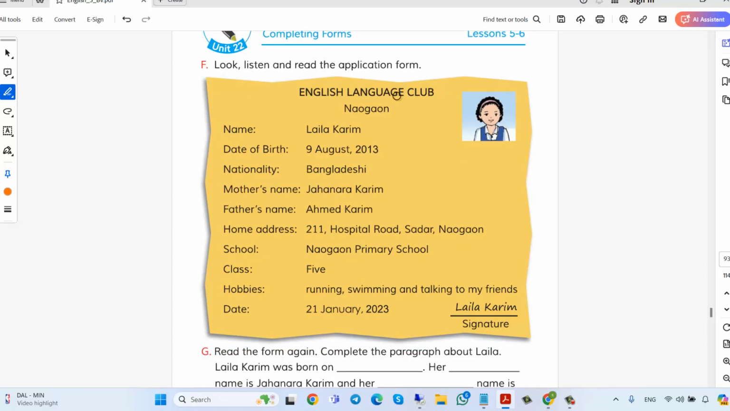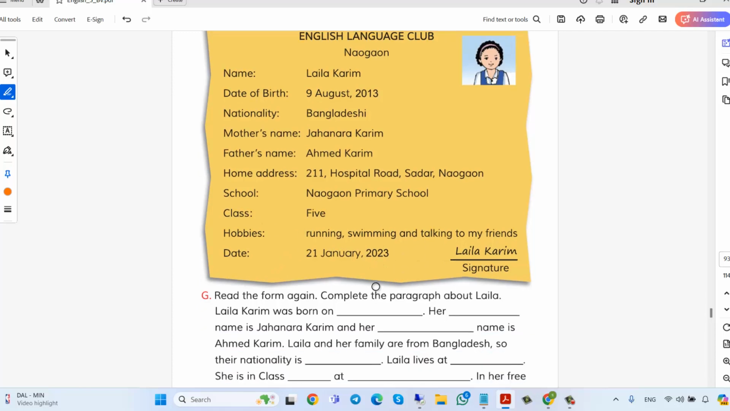Okay, English Language Club. Name: Laila Karim. Date of birth: 9 August 2013. Nationality: Bangladeshi. Mother's name: Jahana Karim. Father's name: Ahmed Karim. Home: Hospital Road, Shodor, Nogon Primary School. Class 5. Hobbies: running, swimming, and talking to my friends.